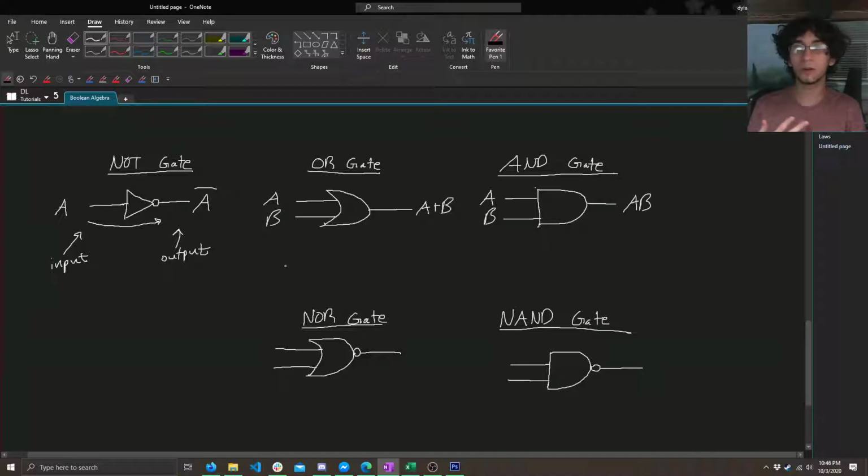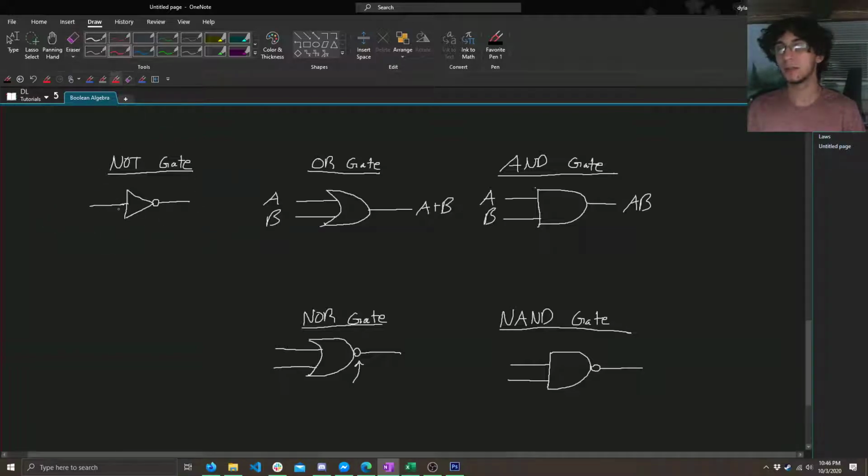Now, there are some special gates that we have, and they're going to be used very often. We have a NOR gate and a NAND gate. What this basically does is add that same bubble that you see over here. So let me erase this real quick. What this bubble does is, if you have something coming in and it goes across into a bubble, it's going to jump over that bubble and get NOTed. So here, that A turns into A NOT because it had to go into the bubble.